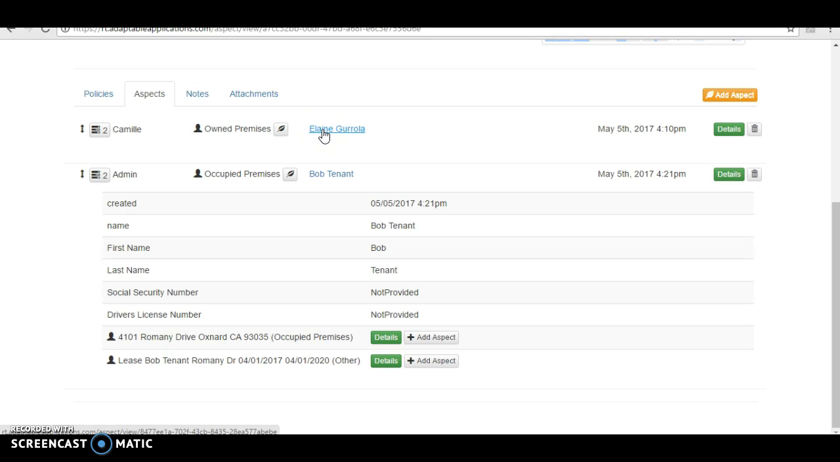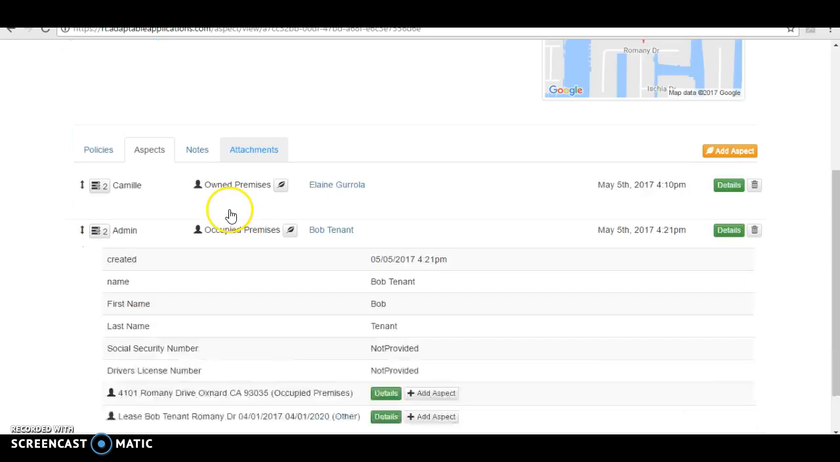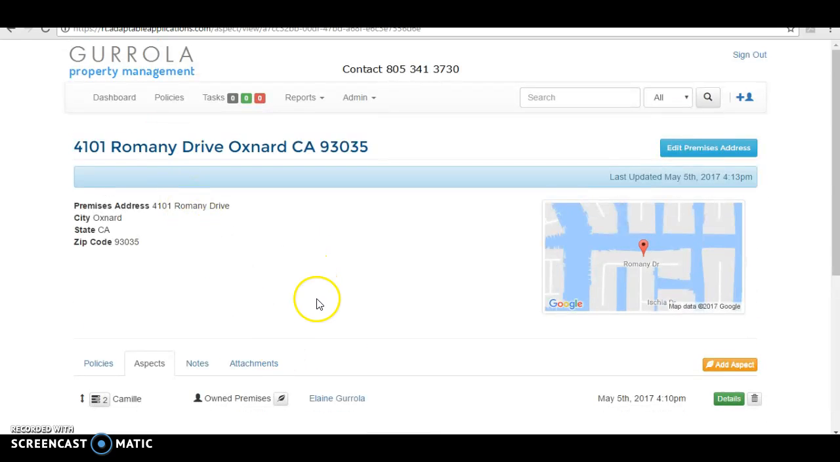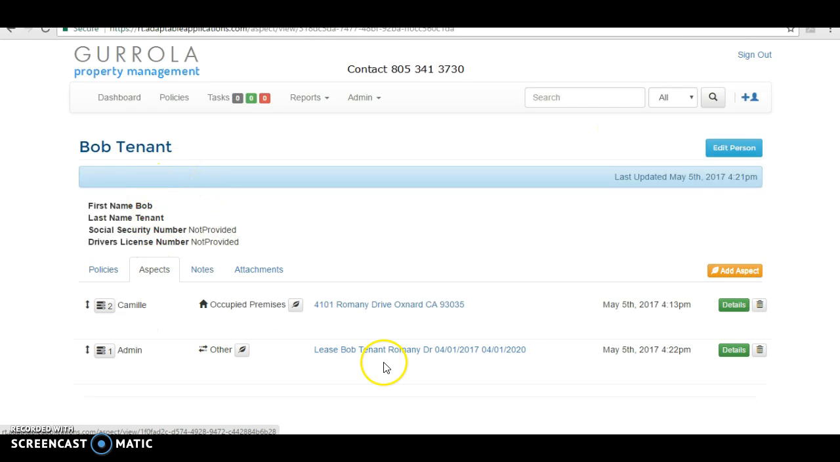Couple of other nice features: when you would like to associate 4101 Romani Drive with the lease agreement, you can just hit Add Aspect, and now this lease agreement is associated with the address, as opposed to it being indirectly associated with the address. So that's kind of the rotation.